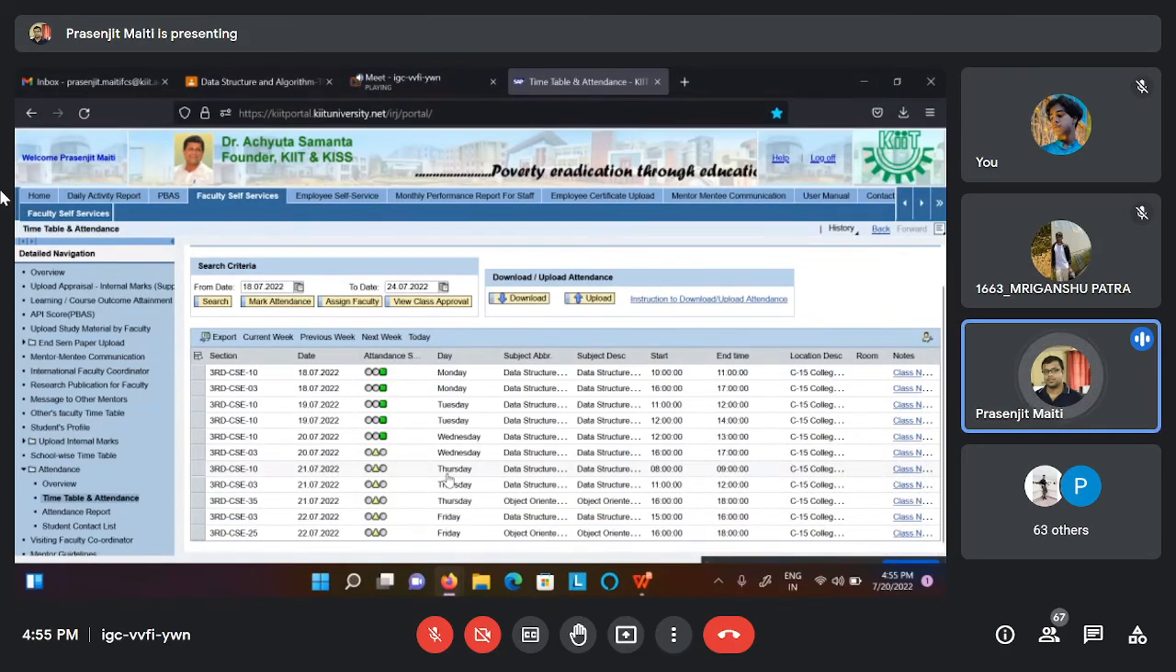So please keep a separate copy for the data structure subject, because there are also a few numerical problems. Okay, so please make a separate copy. Okay, sir.